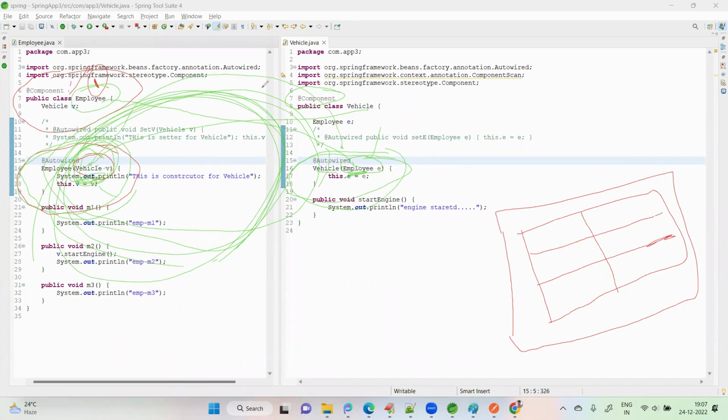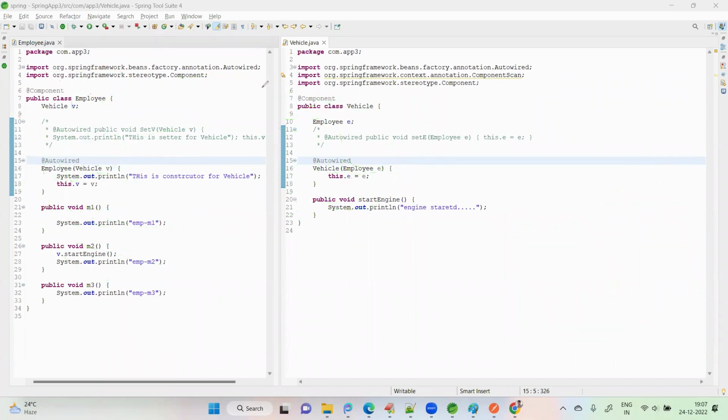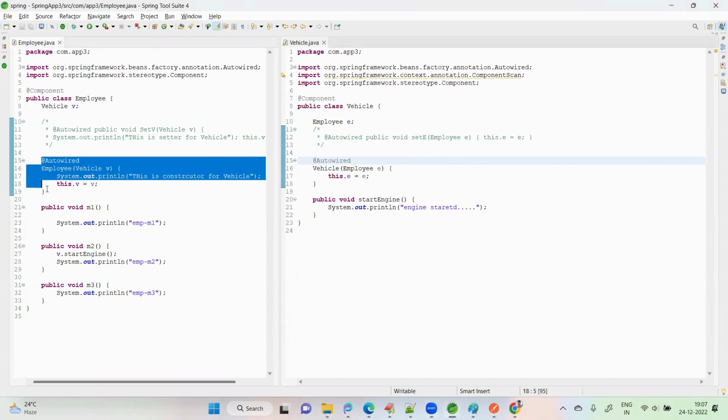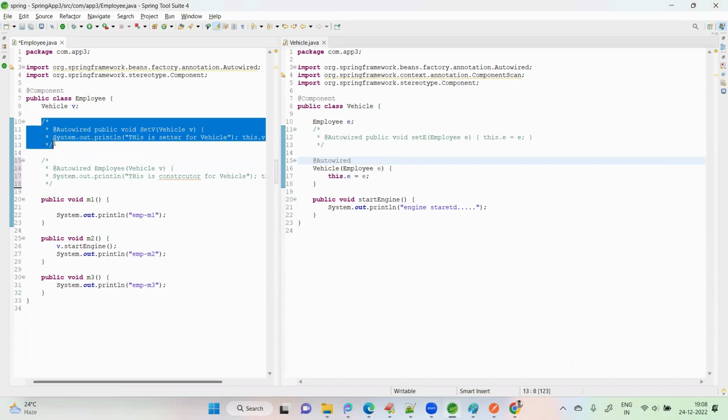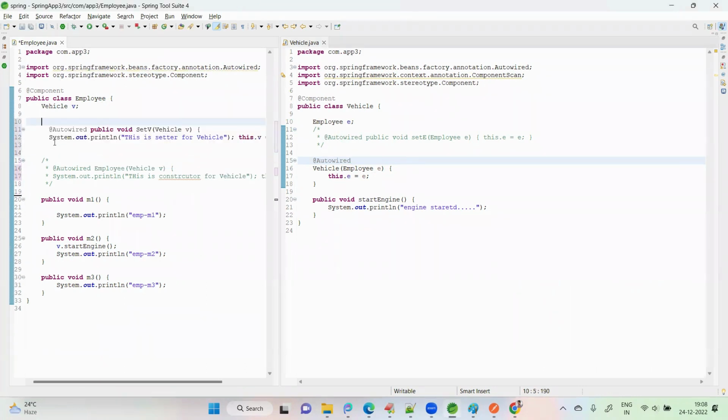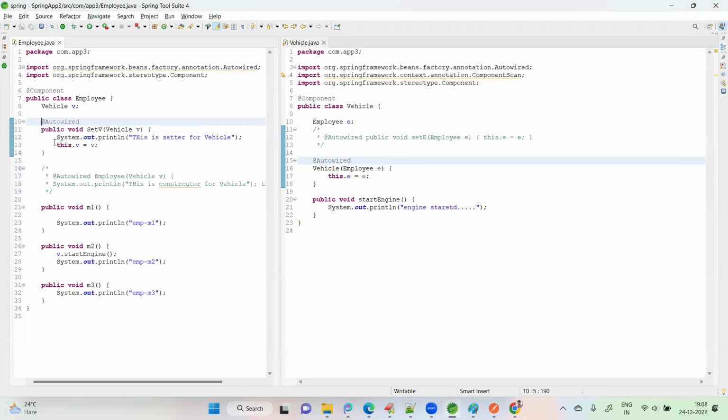To resolve that, what I told is, at least one side, use a setter method. At least one side, remove the constructor injection and make it a setter injection. You can make any side, maybe employee or vehicle, both are fine.